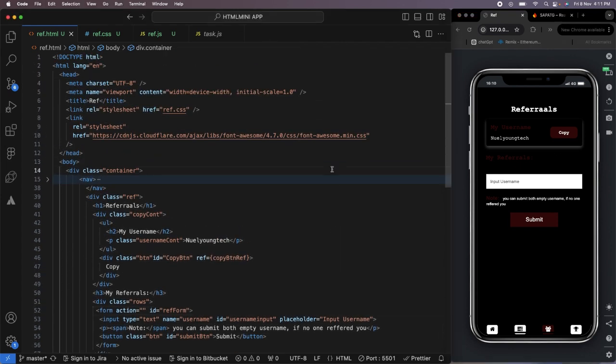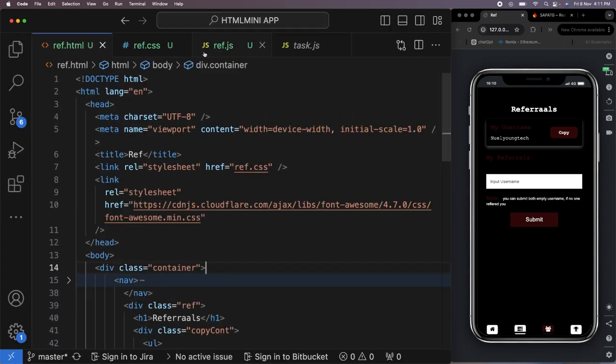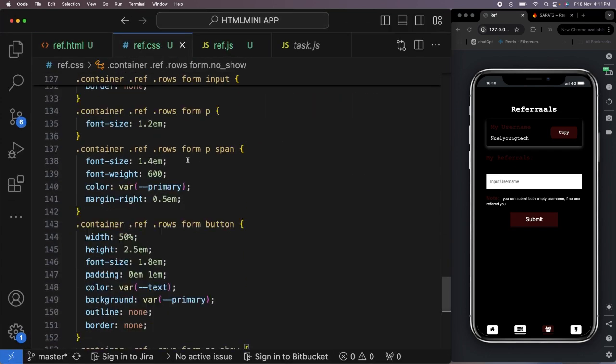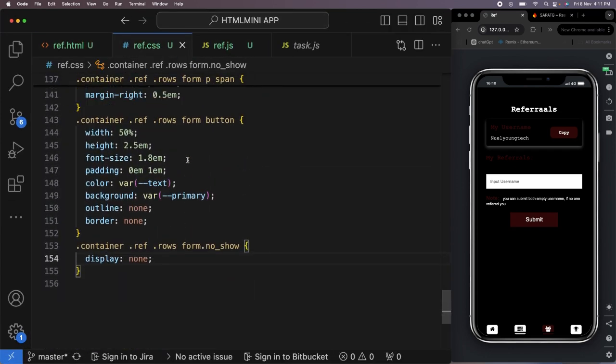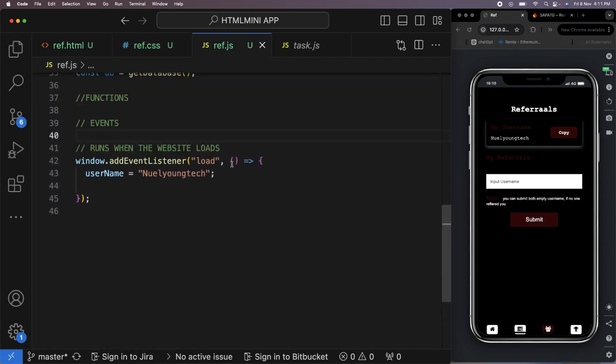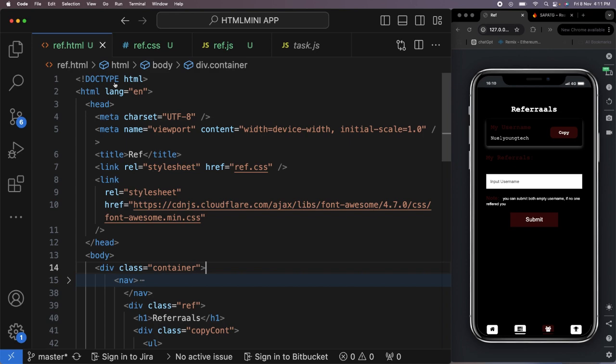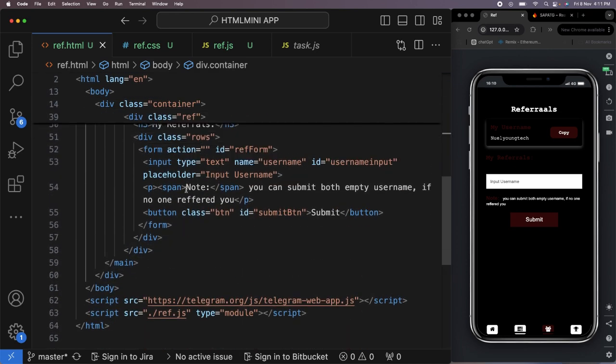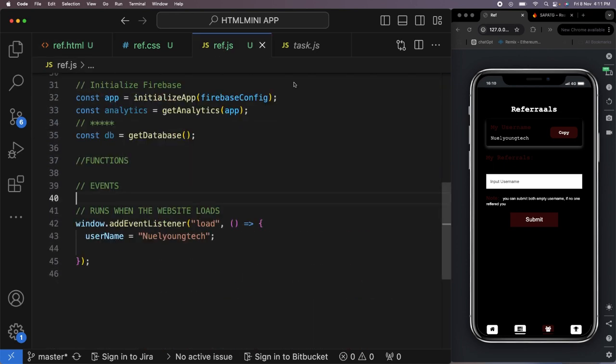So this is our HTML. Let me increase it. This is our CSS, and this is our JavaScript. It's just plain JavaScript. So right now we'll be diving straight into our JavaScript. What are we going to be building? We are going to be building this.